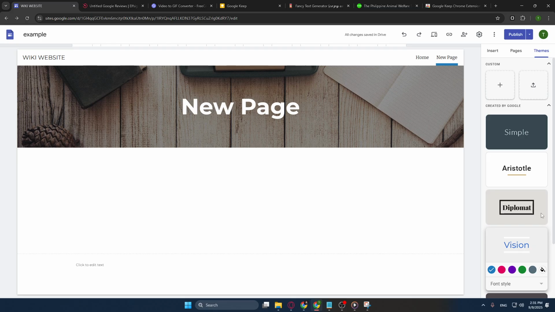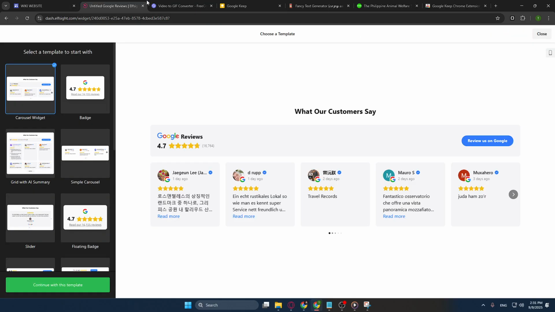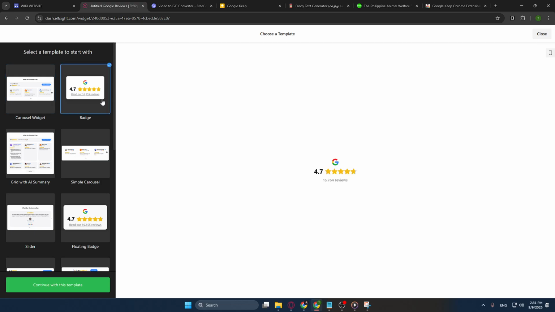Now, to effectively add Google reviews to your site, we'll be utilizing a third-party service called ElfSite. ElfSite is a widely used platform for embedding customized widgets into websites, and it offers a straightforward way to integrate Google reviews. So, open a new tab and navigate to elfsite.com.